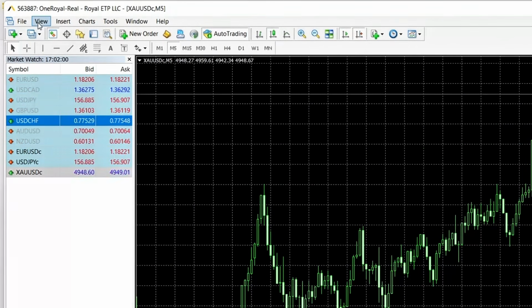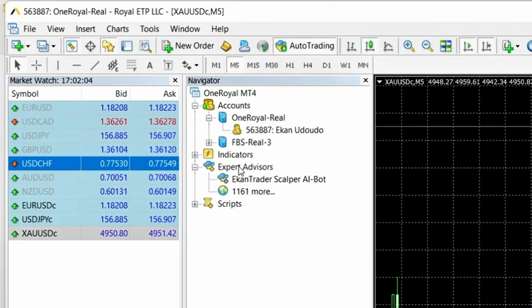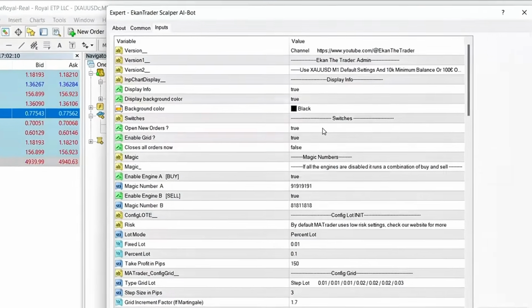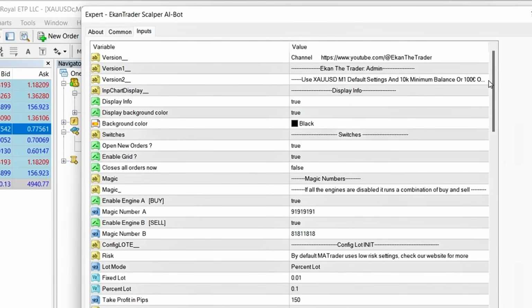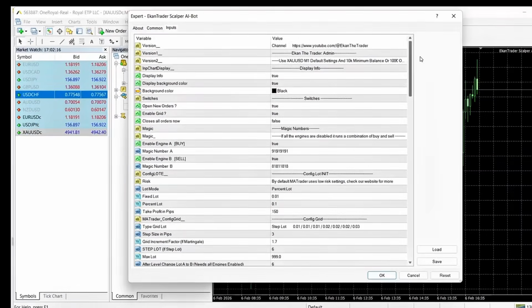The next step is to come over to view, click on navigator again, and this would pop up. All we need to do is to right click, just like this, drag the board to the chart. Boom. After dragging the board to the chart, these are the board input.